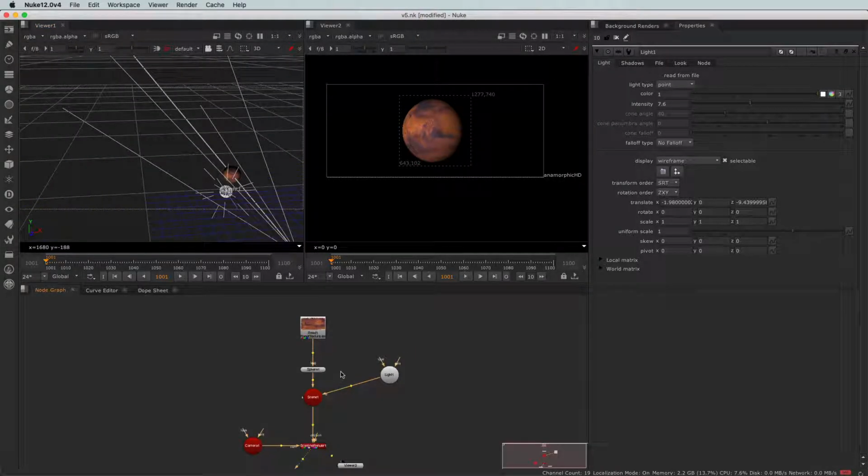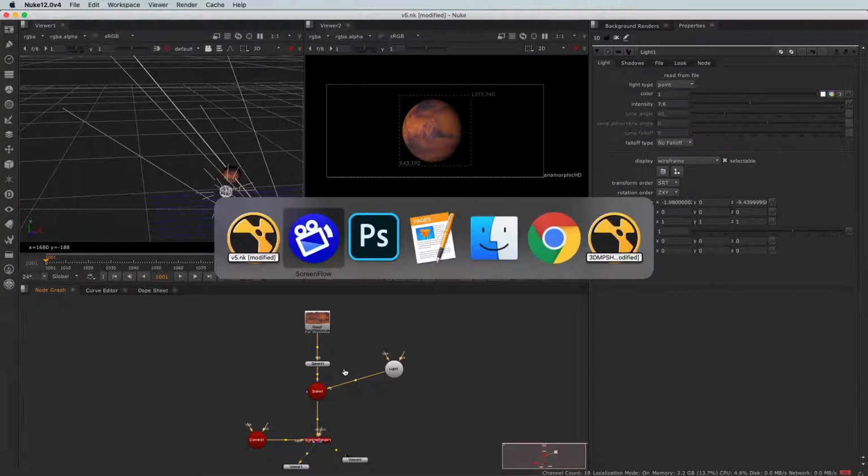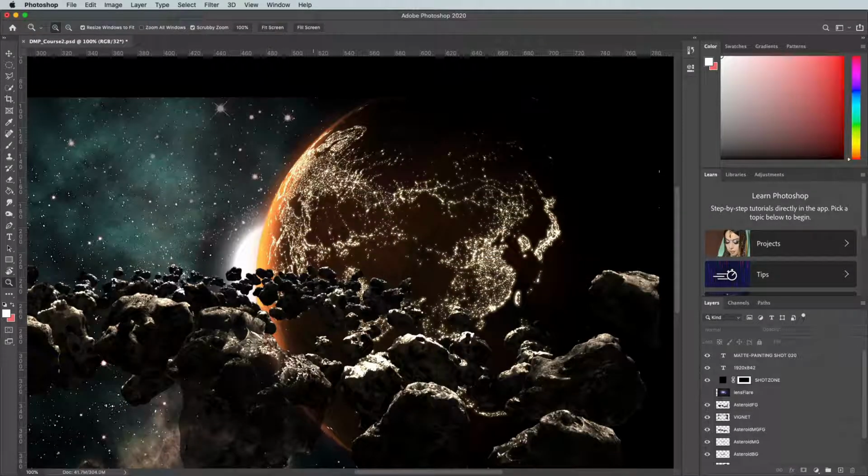Alright, in this video, I'm going to try to recreate the lighting of this planet using the lights in Nuke. Okay, so here I do have a strong lighting coming from the sun behind the planet that creates that rim light on the edge of the planet. But as well as you can see here, we can still see the details on the planet.